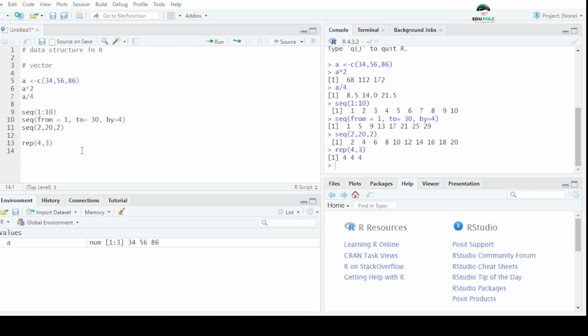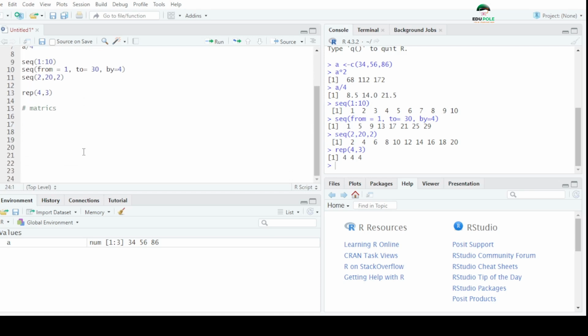Let's continue by exploring matrices. In R, a matrix is a two-dimensional data structure that stores elements of the same type, numeric, character, or logical, in rows and columns. Essentially, a matrix is a collection of vectors organized in a grid-like structure, making it an ideal tool for handling data that is arranged in rows and columns. This structure is particularly useful in tasks such as statistical analysis, mathematical operations, and data manipulation, where the organization of data in a matrix form simplifies computations and data management.